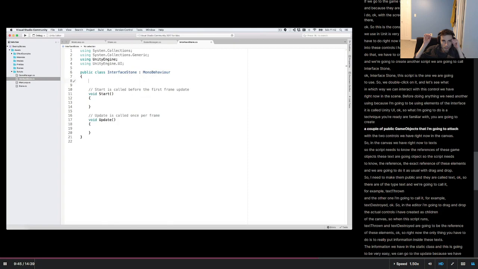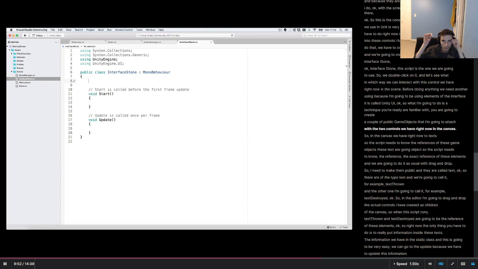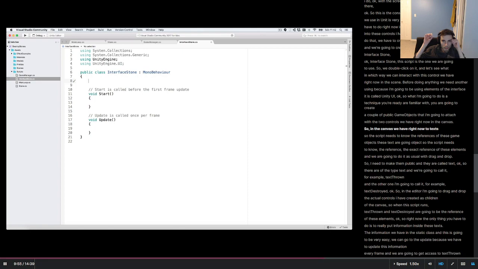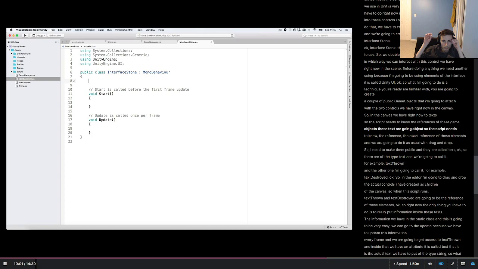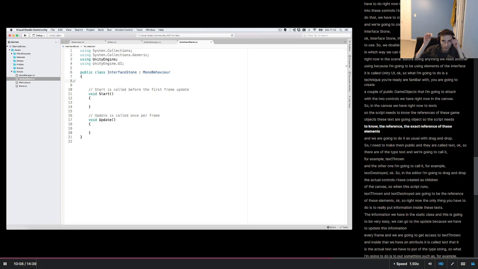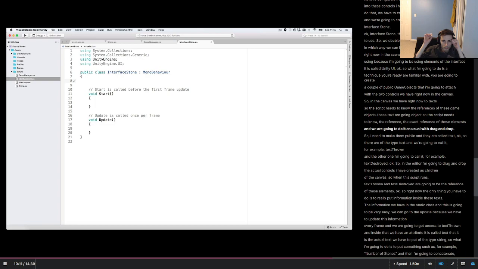We are going to create a couple of public game objects that I'm going to attach with the two controls we have right now in the canvas. So in the canvas, we have right now two texts. So the script needs to know the references of these game objects. These texts are game objects, so the script needs to know the exact reference of these elements. And we are going to do it as usual with drag and drop.